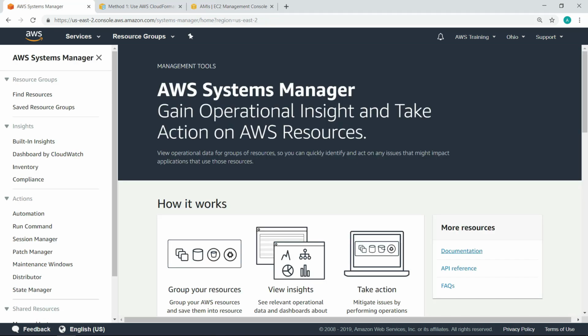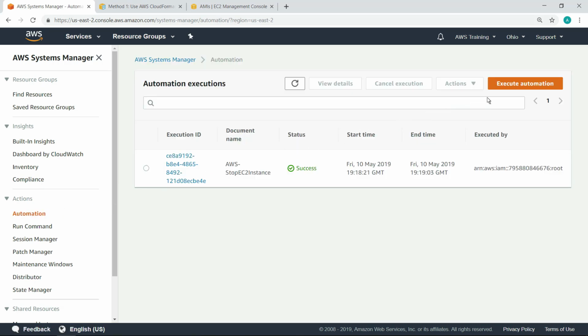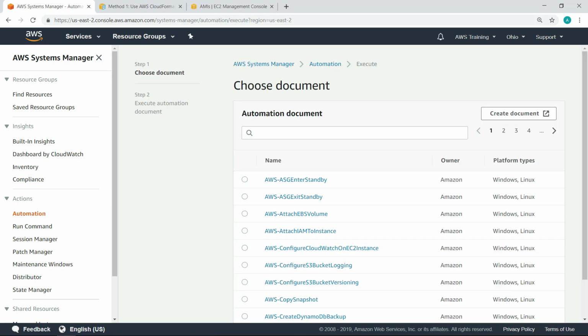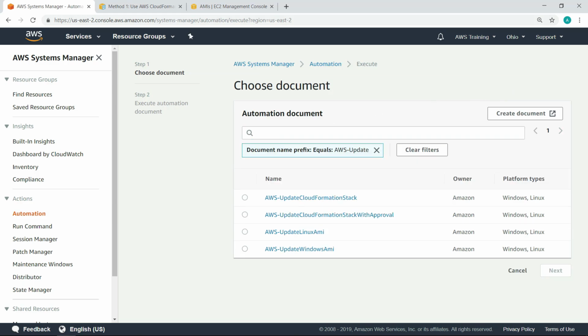First, let's look at how you can manually patch an AMI using automation. First, choose an automation document to execute. Notice that separate automation documents are available for updating Linux or Windows AMIs. In this case, we'll choose the Windows document.